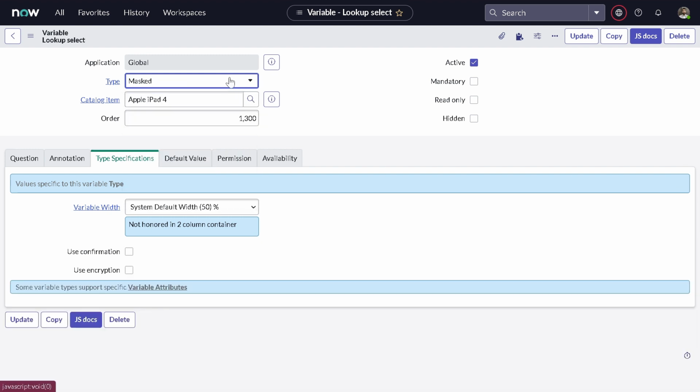Masked is pretty new to a lot of people, I guess. The masked variable inserts a field that masks the entire text entered. Each character entered is displayed as an asterisk. Using this variable you can ask the user for sensitive information, such as a password. So I will give it the name masked.